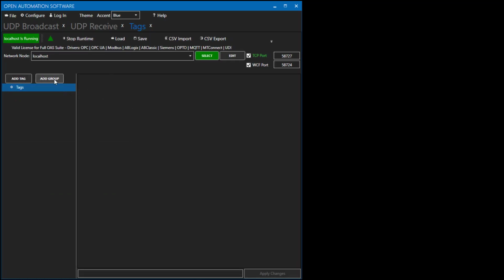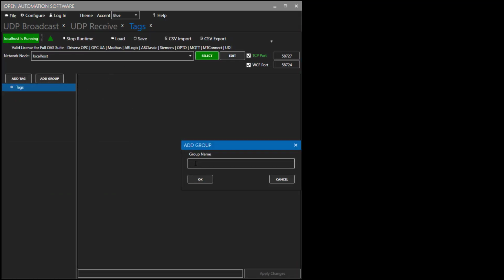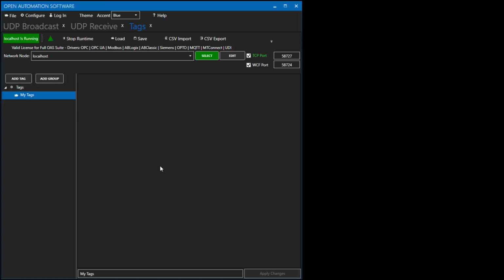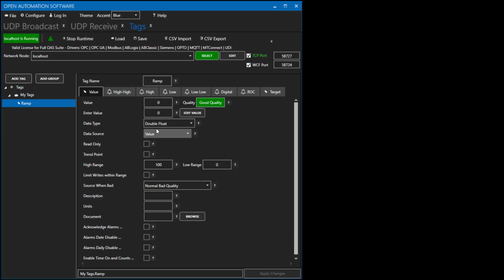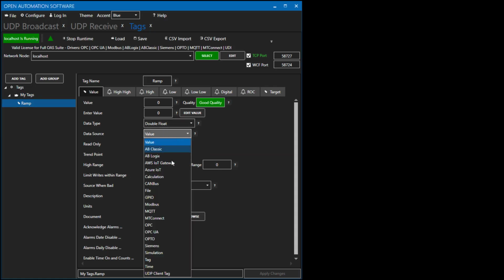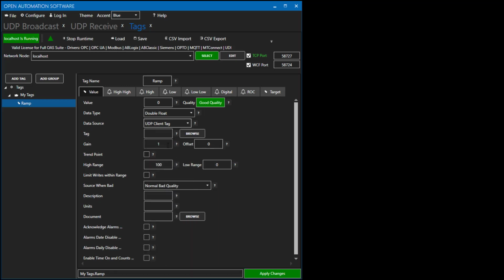If we go to, let's add a group. We'll just call it my tags. And then we can add a tag to that group. We'll call it ramp because that's one of the tags that we had coming in. And we're going to set up the data source as UDP client tag.